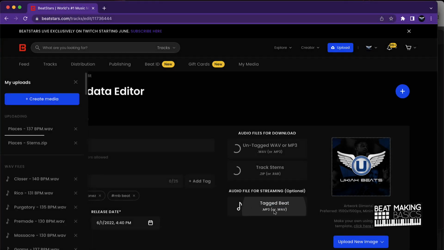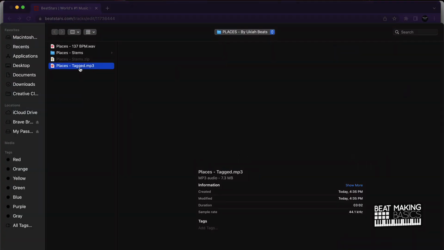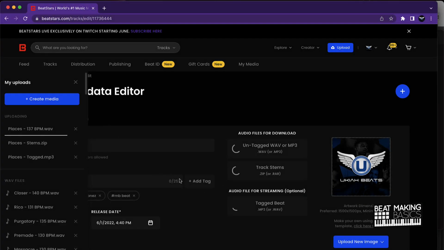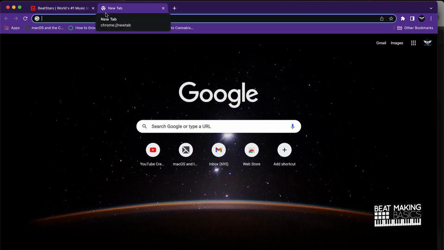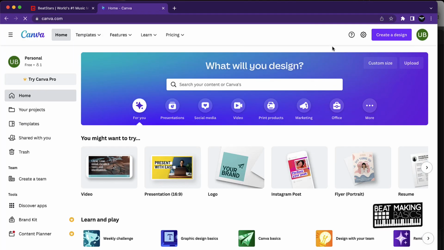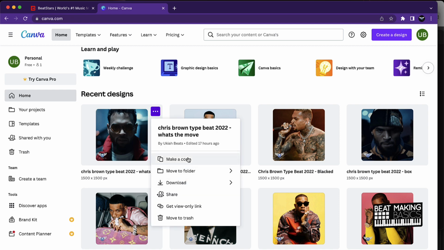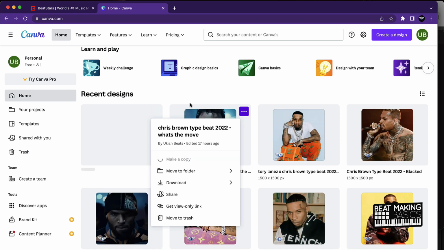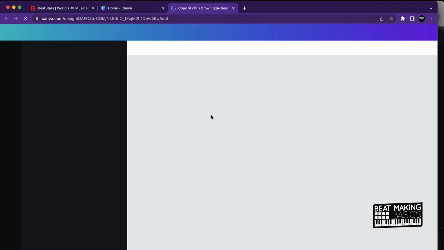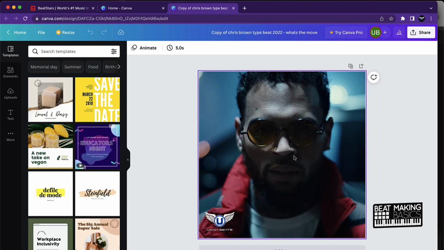And then I got my tag beat right here. And I push tagged. Now while all of this is uploading, what I usually would do is come over here, open up another window, type Canva, and I have a canva.com account. And what I'm gonna do now is create an image. And so what I'll do is make a copy. And for me, the actual dimensions are 1500 over 1500.